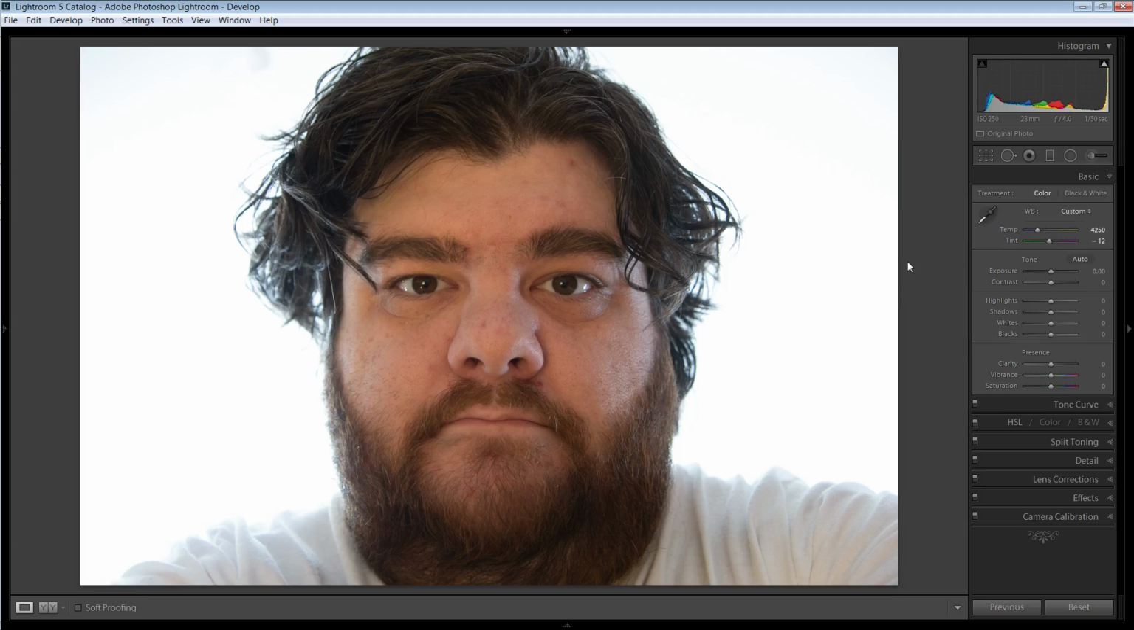And now we can go ahead and convert it to black and white. And all you need to do is, in the basic panel, you've got the treatment option here, and you just want to click black and white.